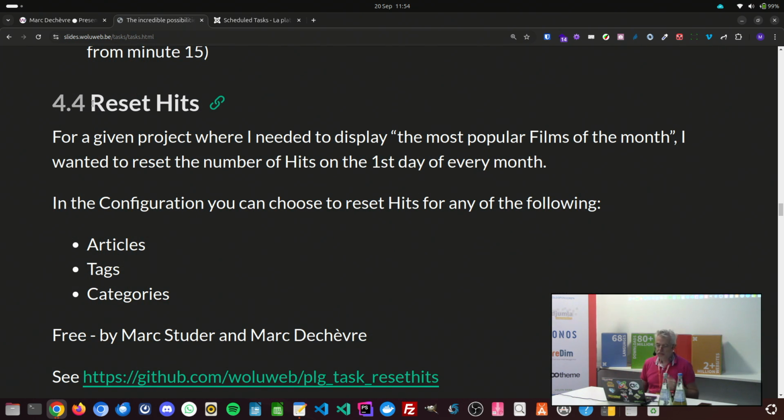Another one is one I made with Marc Dechèvre, because for a given website, it's a website gathering thousands of movies, 4,000 movies. And on the homepage, they wanted to show the most visited articles, the most visited movies in this case. But of course, if a film has been there on the website for 3 years, and there is a new, very popular film on the website, it will never catch up the billions of views of the previous one.